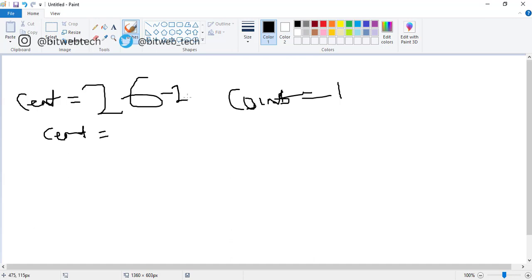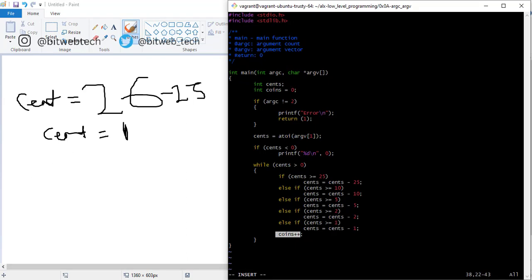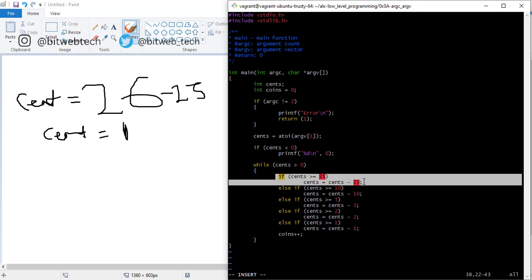And my value of cent will be updated from 26 to what? 26 minus 25, which is equals to what? 1 here. Now I have 1. Right? So it means I have 1 coin of 25 here. Right? And then this condition here will be checked again. But this condition will not be true for this first case here. It is not greater than or equals to 25.